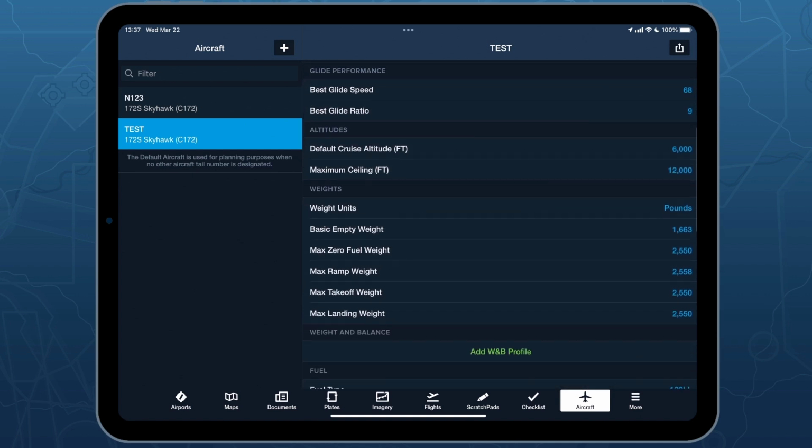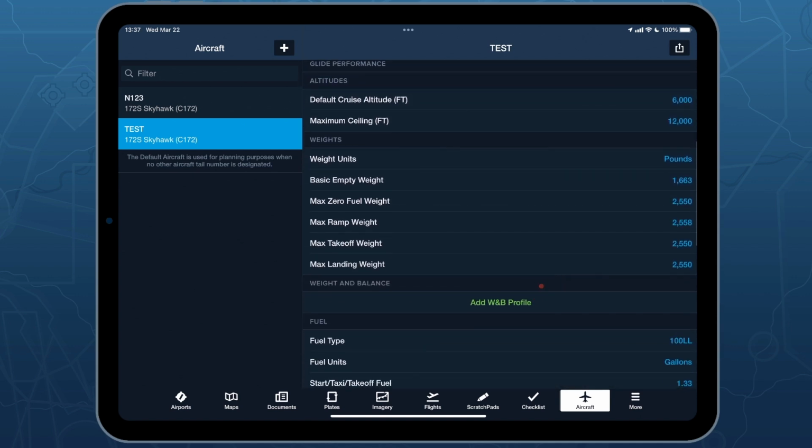Next, you can go through your glide performance and altitudes, make sure all that makes sense, and then your weight units. This is going to be important as certain aircraft have certain limitations, and all aircraft have limitations, right? And your max takeoff weight is going to be the main limitation for any aircraft. So this one's 2,550. If you have an older Cessna that you believe has an STC that upgrades it to 2,550, you'll want to look up the airplane's STC.